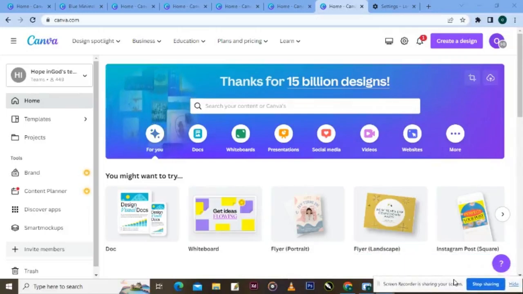And today I'm going to be teaching you how to edit a template to make a beautiful design of your choice. So this is my screen. This is my laptop screen.